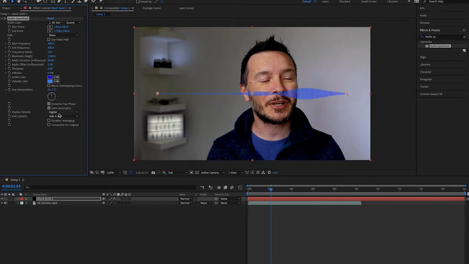Down here you've got display options, and you can change those. So you've got digital, you've got analog lines, and you've got dots as well. And so they are all independent. I'm just going to stick with digital for this second.